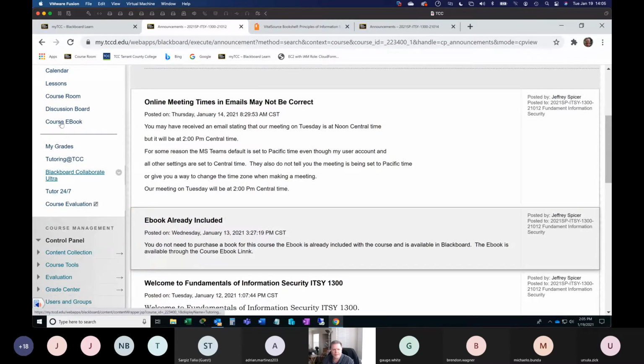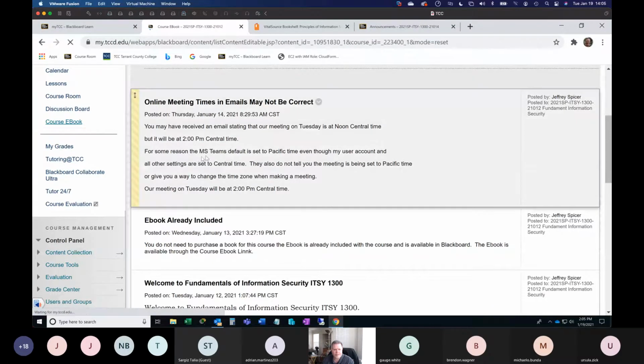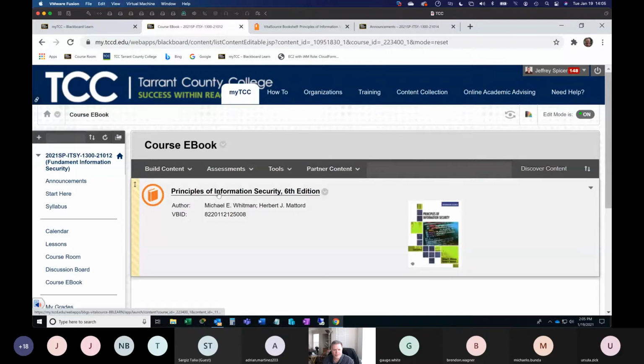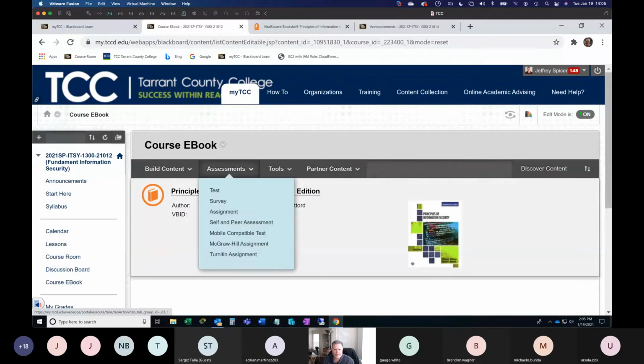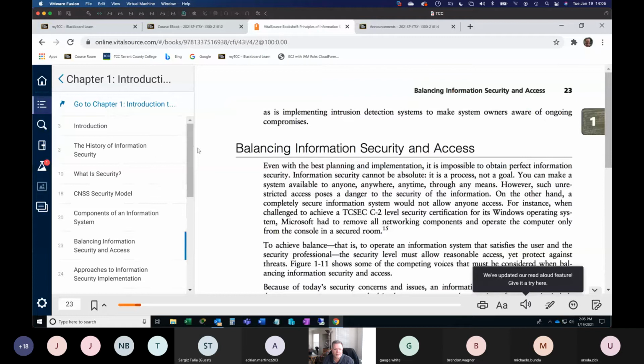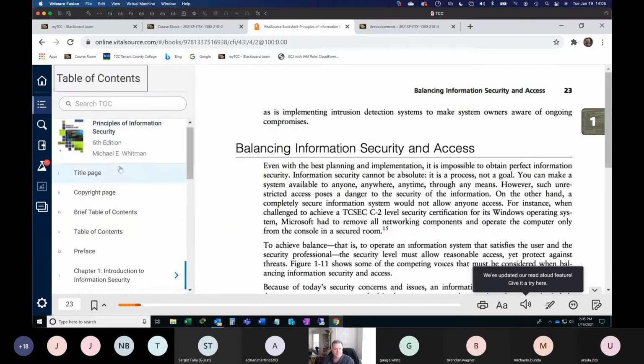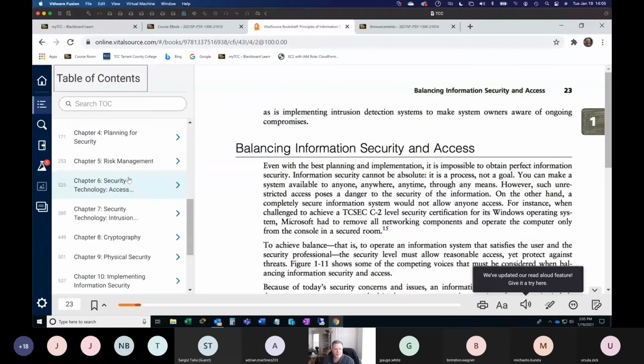It's got a link over here on the left, the course ebook. And I apologize once again for redoing this, but I have to get this in the recording. When you click on the link for the ebook, you can then access the book by clicking on this link here, and it'll pull up in another tab, and then you can read the book and go through the chapters, go to the table of contents, and go to whatever chapter or page that you need. You can also search the book for topics, etc.